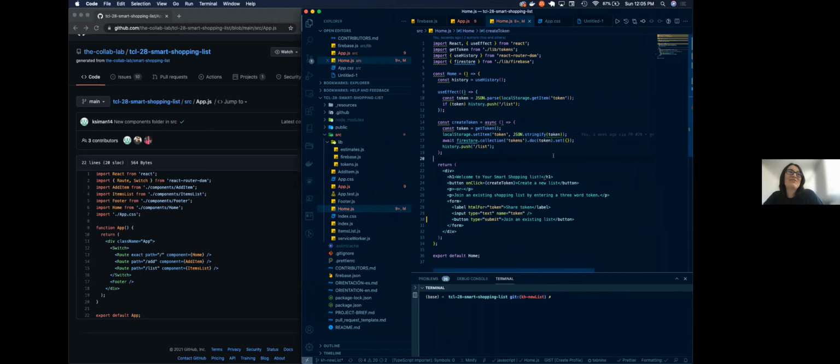Then we added to the Firestore. We used async await for the Firestore, and we added under the tokens collection. And we used history to push to redirect the user to the list route after the user gets their token. And if the user already has their token, we are again redirecting the user to the list route. So this was our issue for this last week.